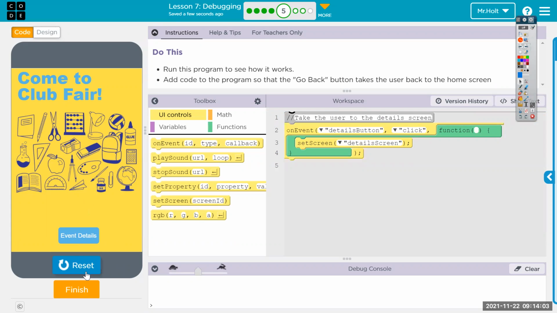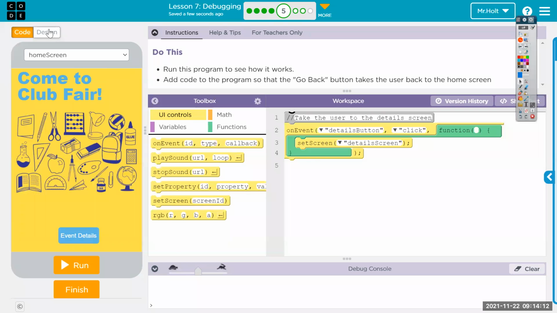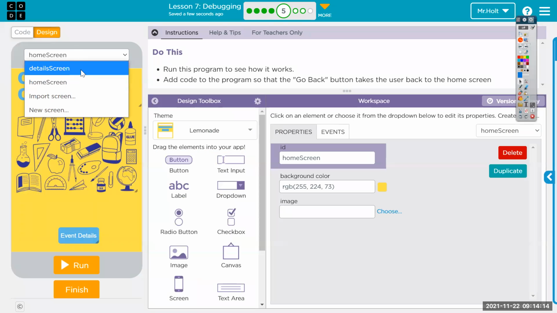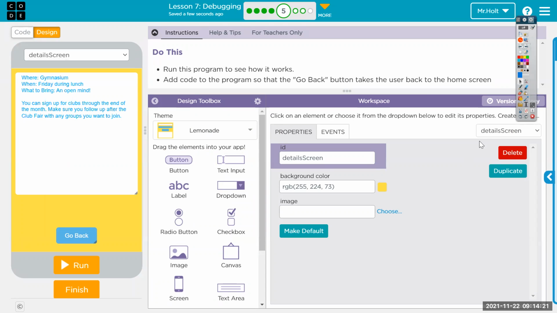If you have the app running, you click on event details, it changes to a different screen, but the go back button doesn't do anything. So let's take a look. Right now we have 2 screens, home screen and details screen. And the details screen only has the screen itself, the main text area, and a go back button.